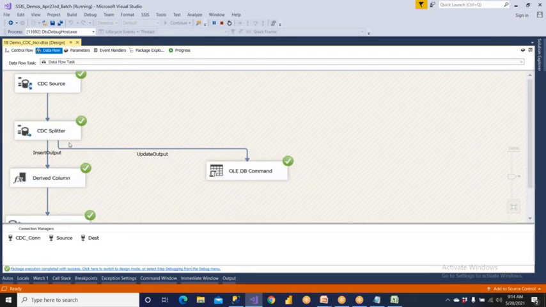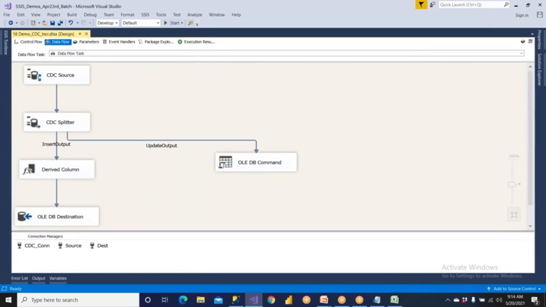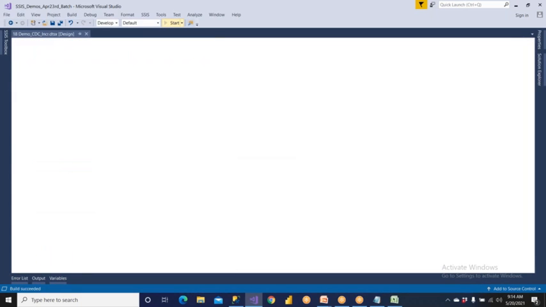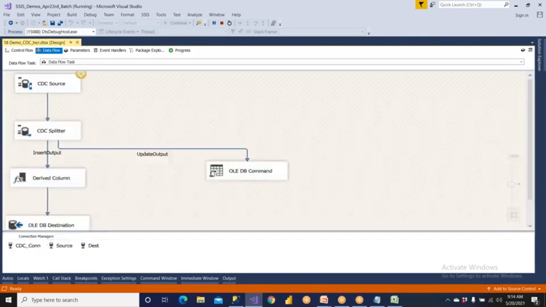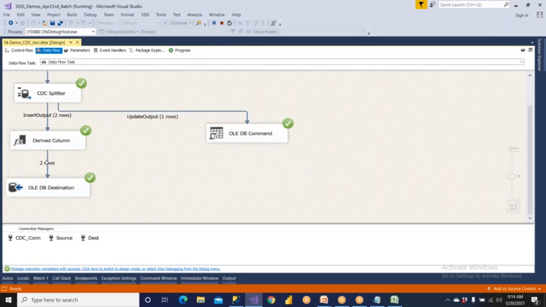So let me execute, because the first time we're executing, right? It will not get any data. So next time when you execute once more, then it is going to be performing perfectly fine. So three rows, because two rows are getting inserted and one row is getting updated.